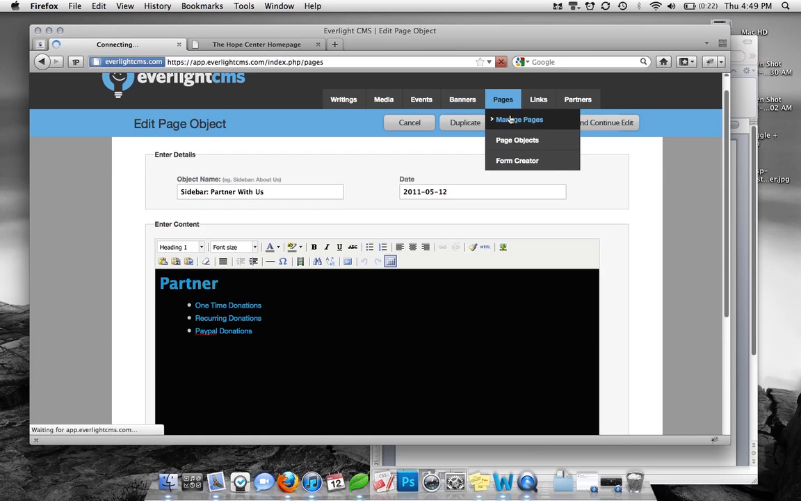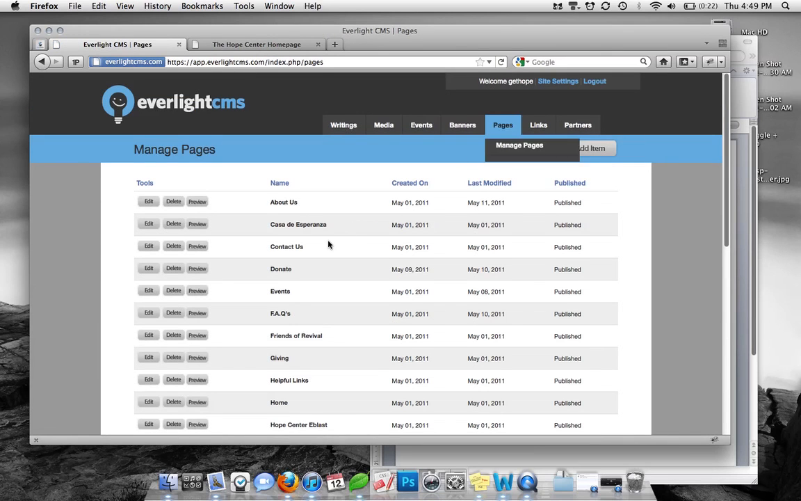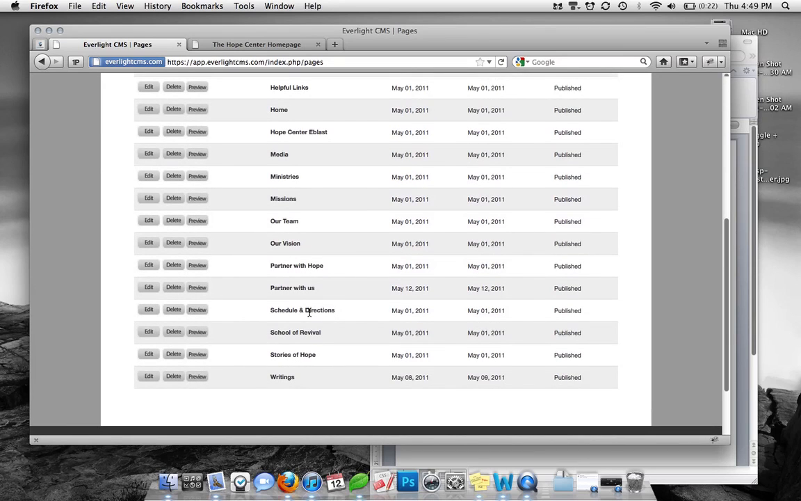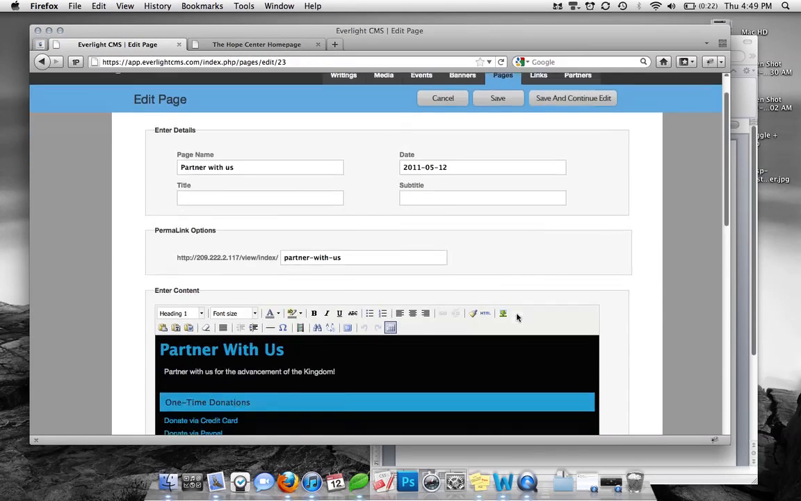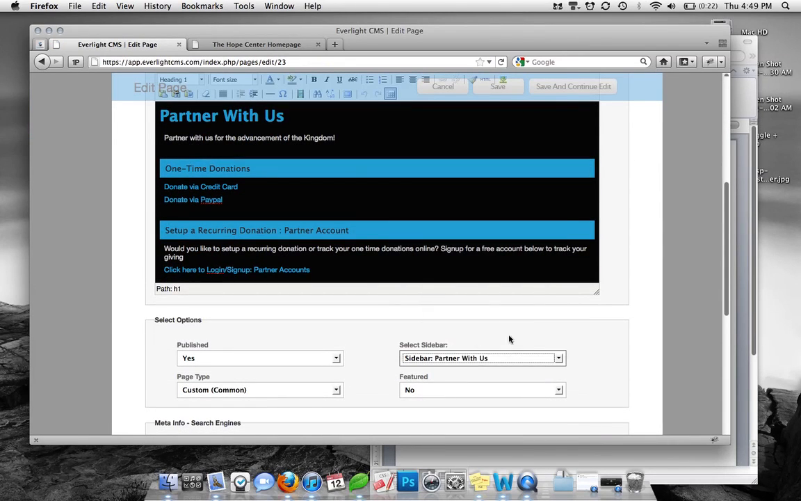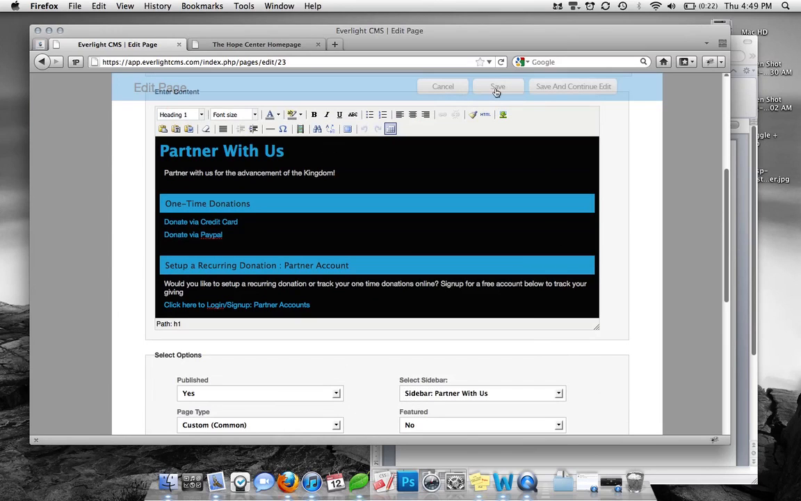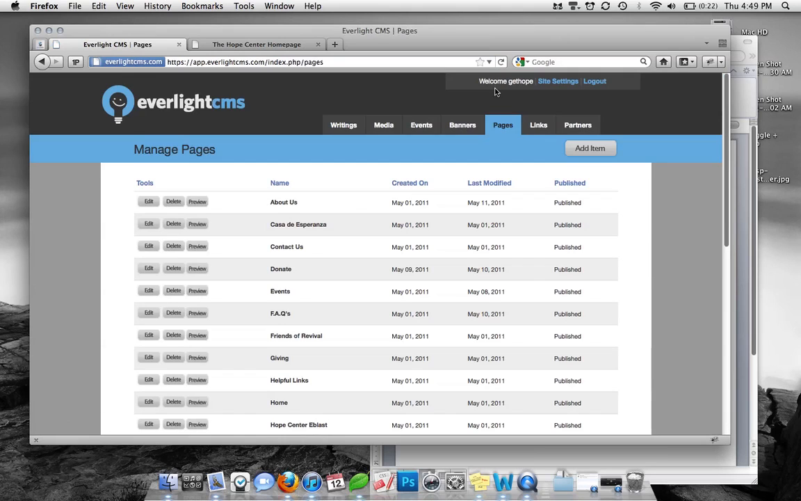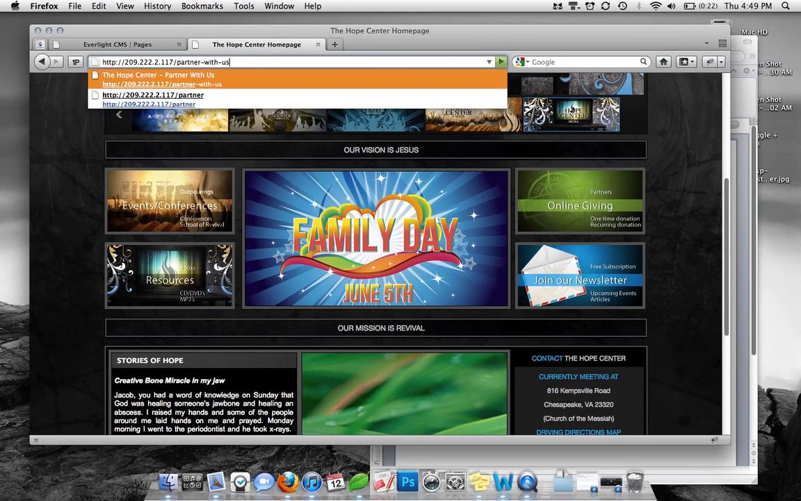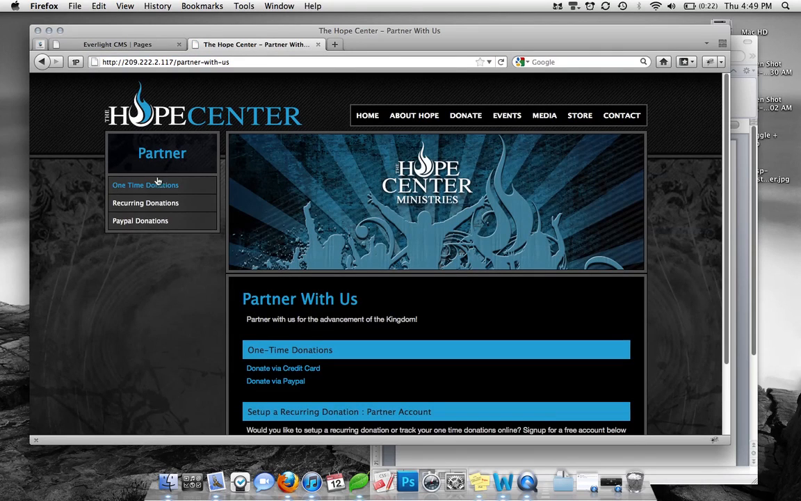We're going to go to our pages, and we're going to go to that Partner With Us page we created, which is right here. We're going to click Edit, and in the little Select Sidebar drop down, we're going to say Sidebar Partner With Us. Now when we save this, it's going to put the sidebar we just created on that page. So we go to the front end, type in Partner With Us, and we should see our sidebar right here, and everything is good to go.